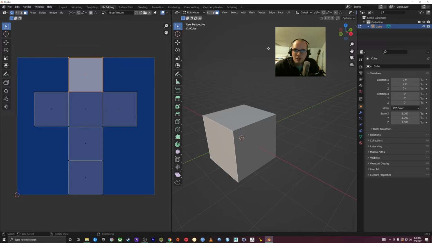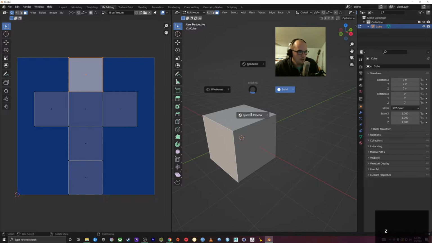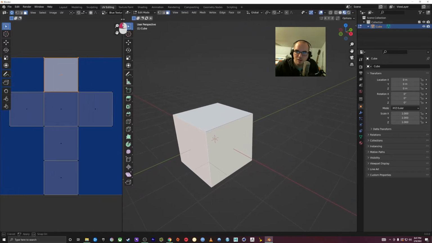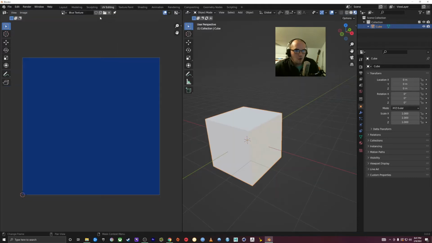So it's made this blue. So now over here on the right, we can go to our material preview mode. You can hit the Z key and then hit material preview, or just remember it's up here in the top right. Right now it's hidden for me because my screen can't hold all these things, but it's this one right here.